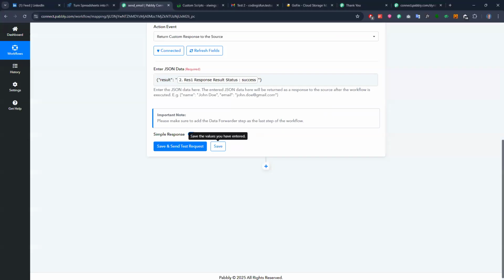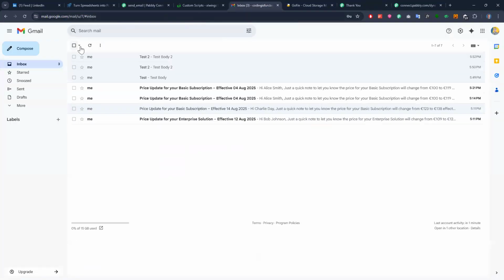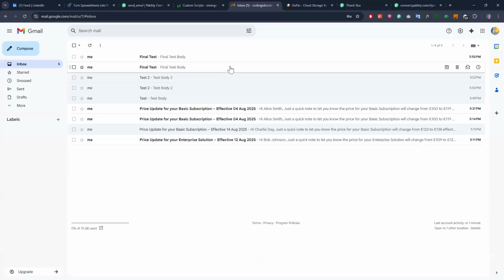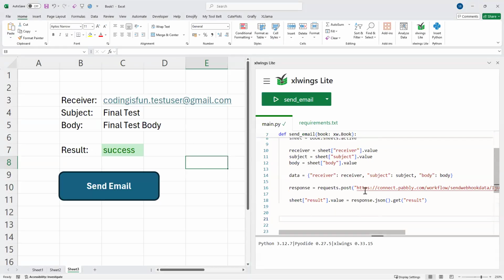And I think we should be good here, but if I'm just checking it one more time, we should get our final test here. This was the email from before. It was just the error because of the response, but the email was still sent out, so that's the reason we have it twice here. But that's overall how you can use Python in Excel.